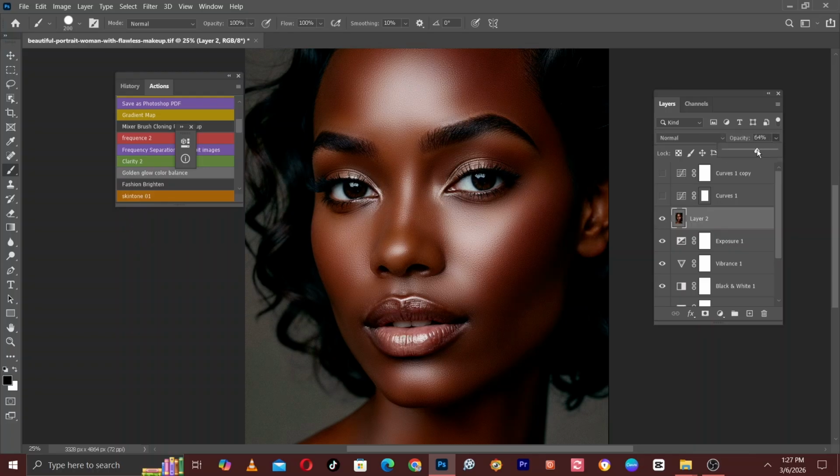Always come back and check your layers to get the perfect results.